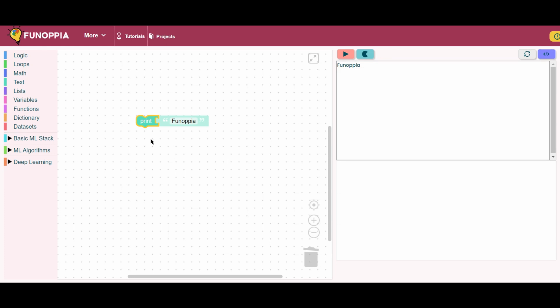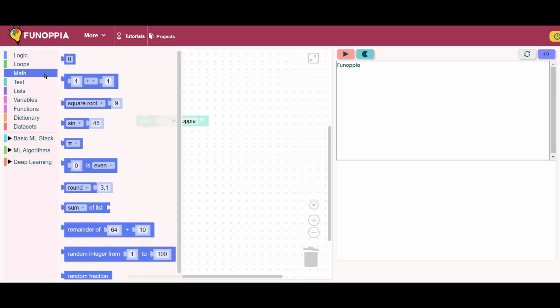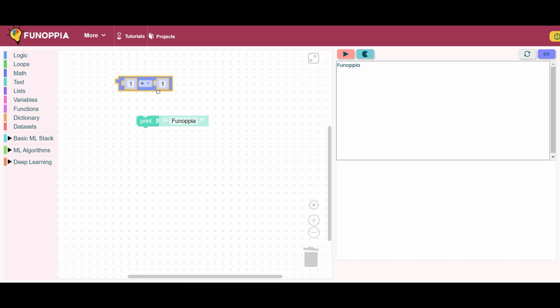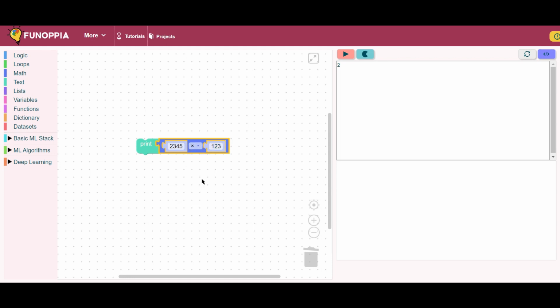Now, let's try to do some math. Let's print the result of 1 plus 1. That was easy. Let's try something difficult. Let's calculate 2345 multiplied by 123. Ooh, that was quick.